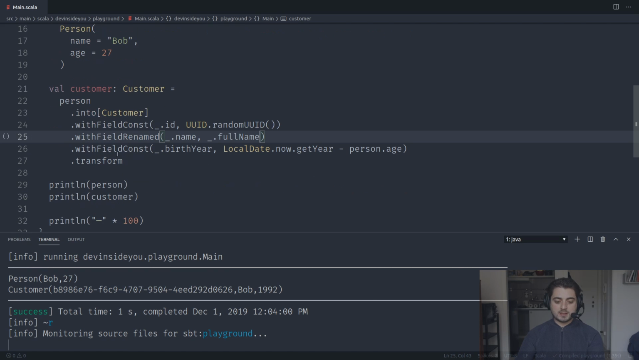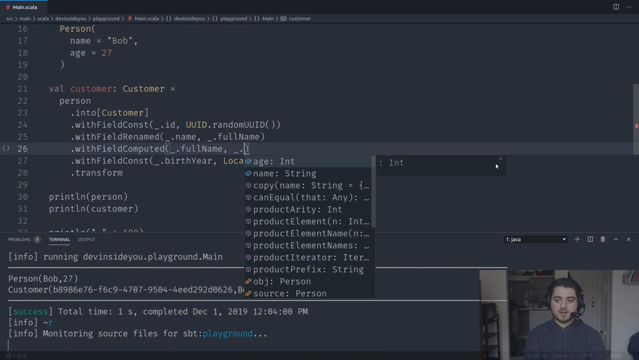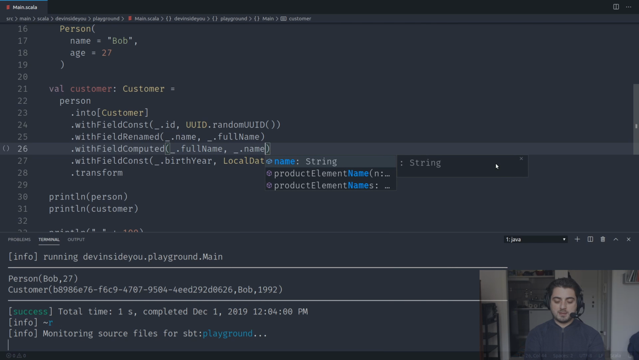Now, as you can see, most of these can actually be expressed with the with_field computed. In fact, there's pretty much only one use case where with_field renamed is a bit more superior to the others, and this is the one that I'm going to show you in a couple of seconds. For now, let me show you how to do the same thing with the others, right? So you can go and say with_field computed. Okay, which field do we want to compute? Well, we want to compute the full name field, and what is going to be the value? Well, the value is going to be name, like this.